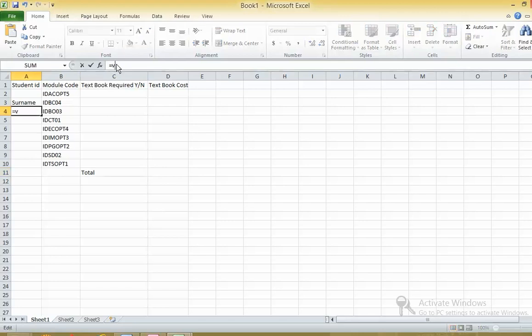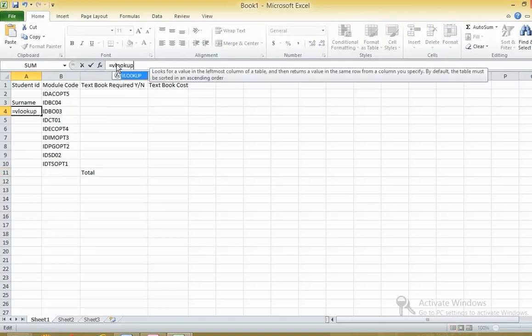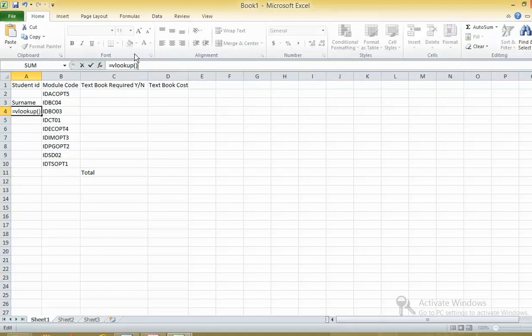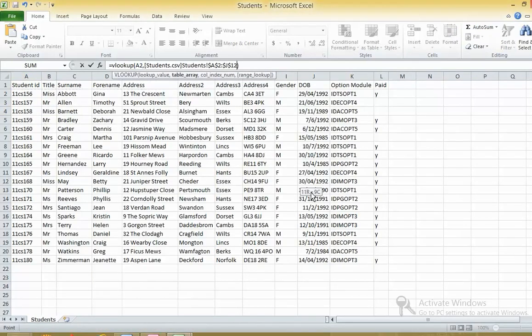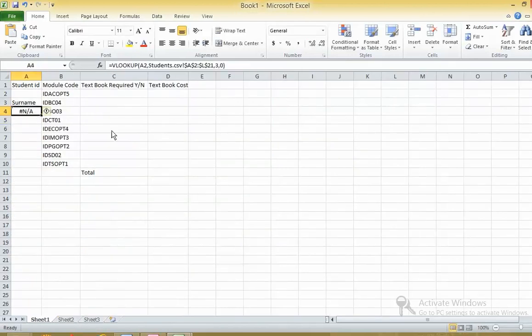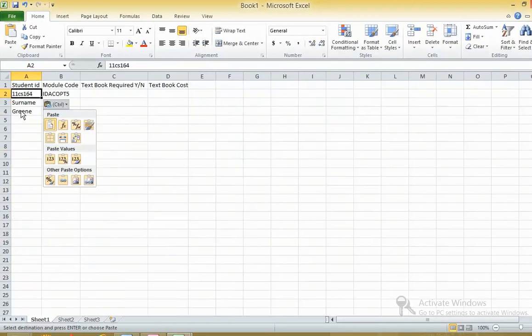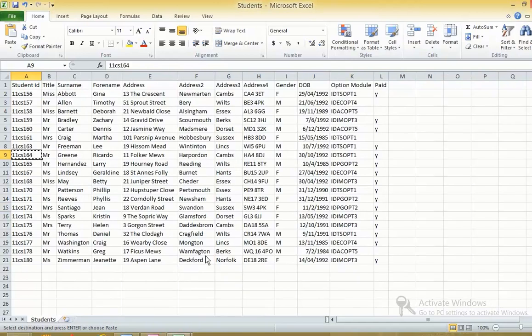this equals VLOOKUP. This will be the lookup value. Array will be here, comma 1 2 3, comma 0. So if I enter an ID just to check, it works, right? Next part.